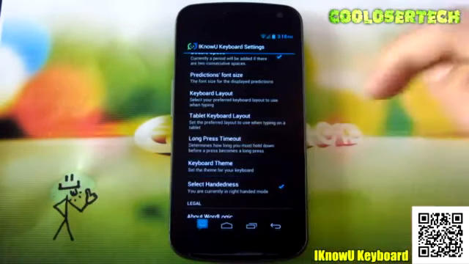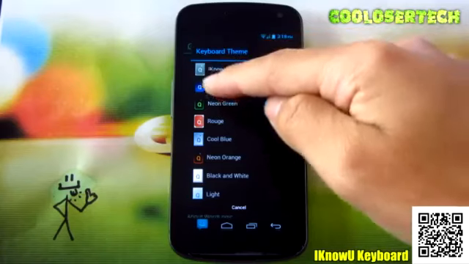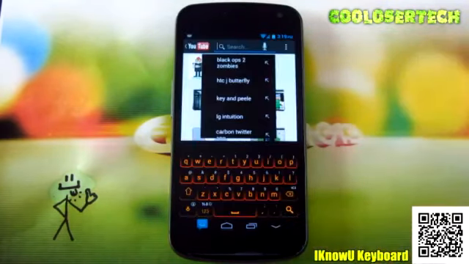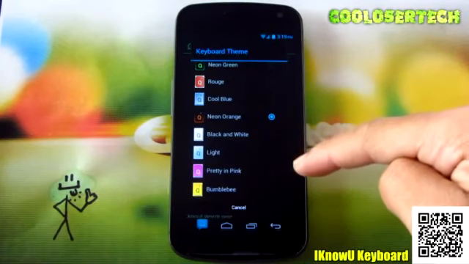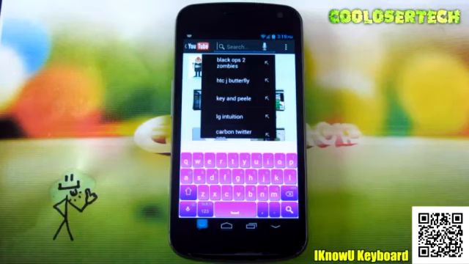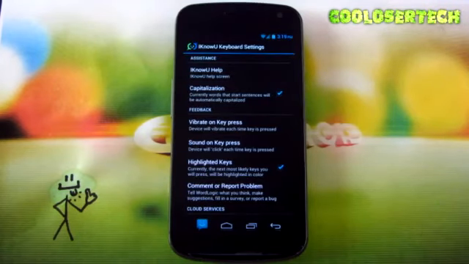This is where we change the keyboard theme. Here's gray, here's blue, let's see what blue looks like. And there's the blue. Ooh, neon orange looks cool. Cool choices there. And then you got black, white, light, pretty pink, bumblebee for the girlies. Too girly for me. This application is interesting, and this might be your next best keyboard, so go try it out for yourself.